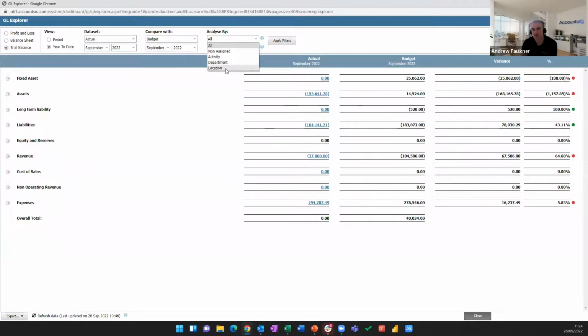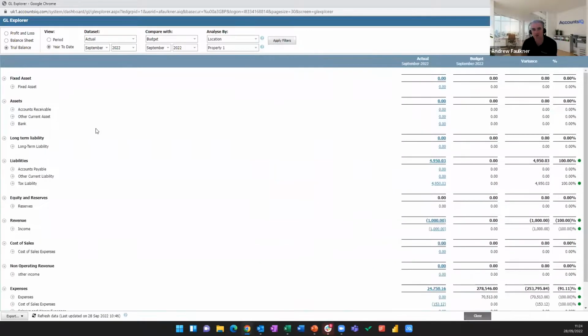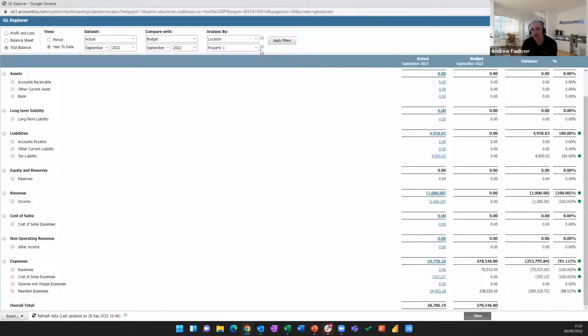On the business intelligence side of it, I can go in and look at, say, property 1 in this. I can click apply filters, and I'm just looking at the numbers relevant to property 1 at the moment, and then over to property 2.